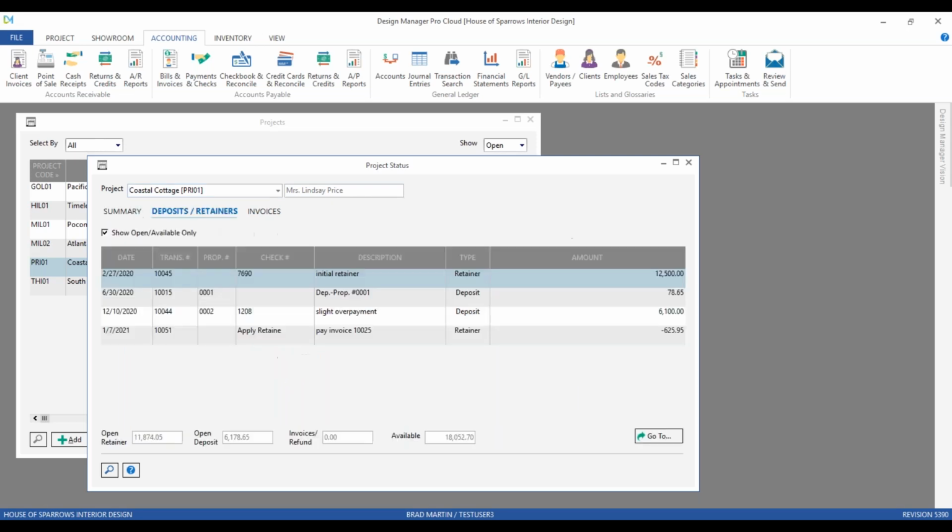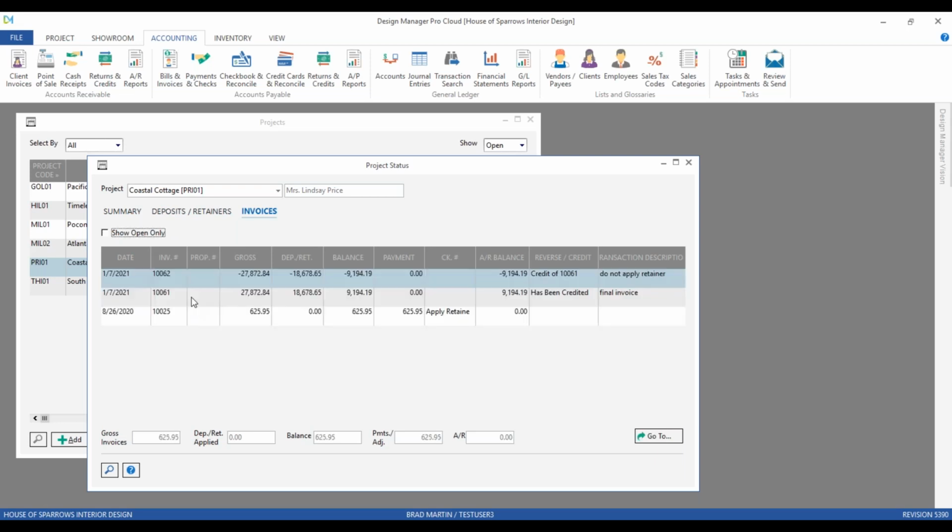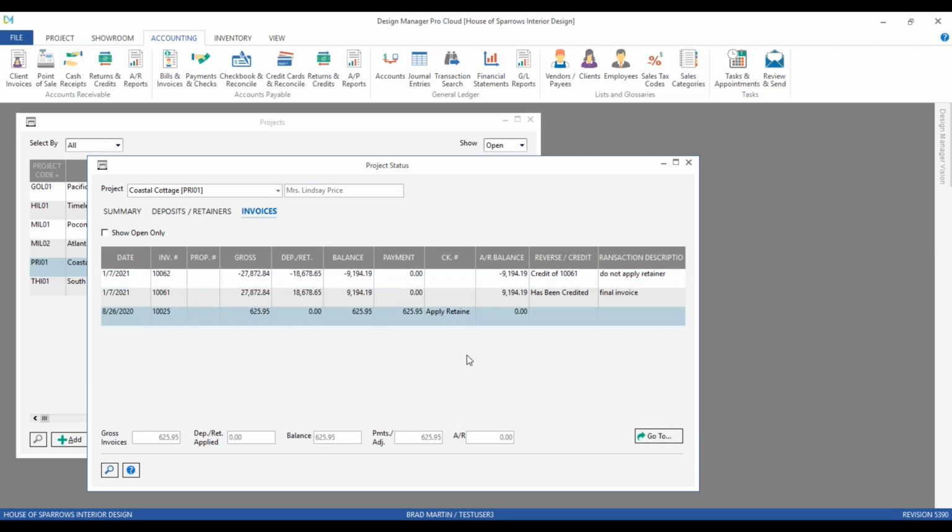On our detail tabs, we can see that retainer being applied, reducing the overall available amount. And likewise on the invoices tab, well, now there are none open. Why? Because our original invoice and the credit are closed, and now invoice 10,025 is closed as well.